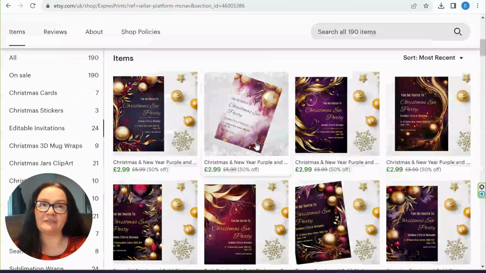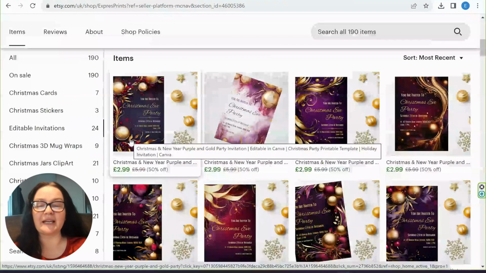So I just wanted to tell you a little bit about how to edit your invitation in Canva, because obviously not everybody is an experienced creator, but it's so simple. And really, you can edit your invitation in minutes, and I'll show you step by step how to do it. So let's just get started.